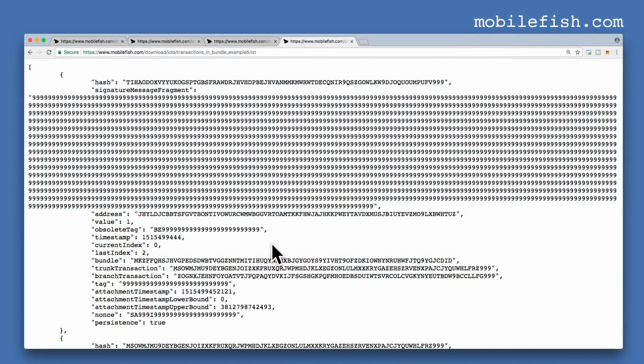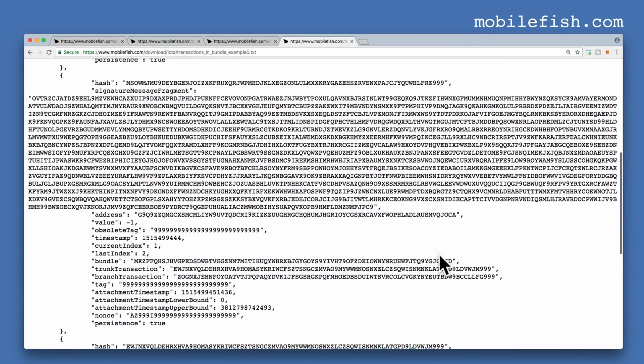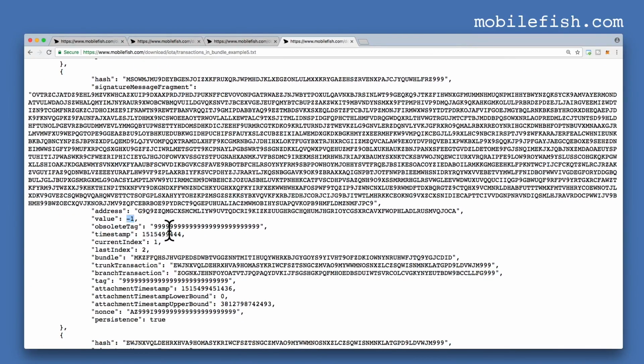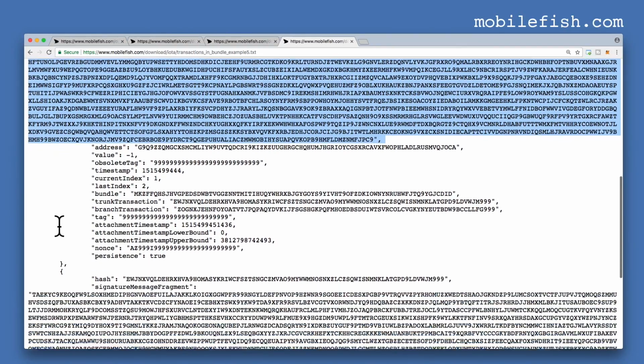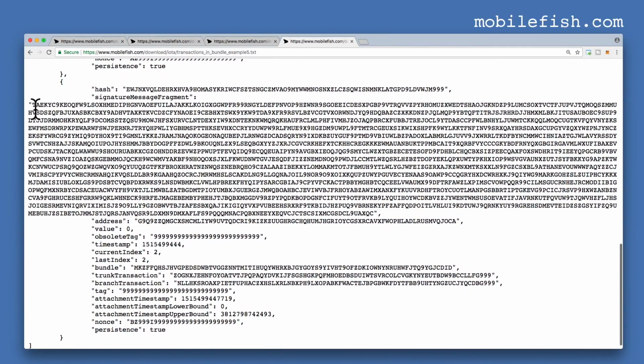This is example 5. This is a transaction with current index 0. 1 IOTA is sent to Bob's address. 1 IOTA is completely spent from Alice's address. This is one part of her signature. The second part can be found here in this meta transaction.